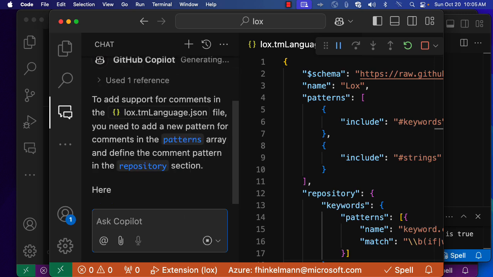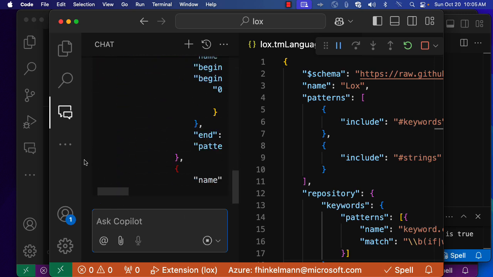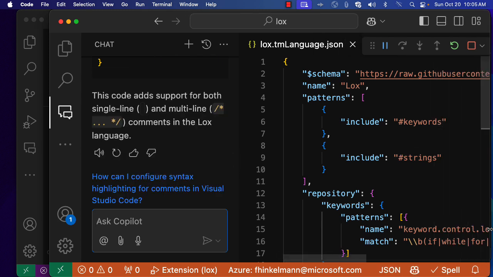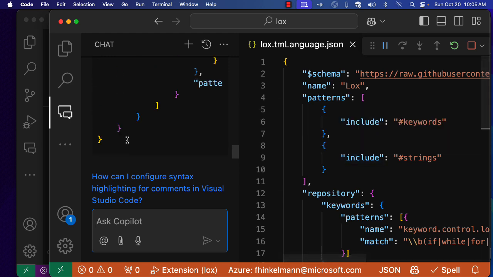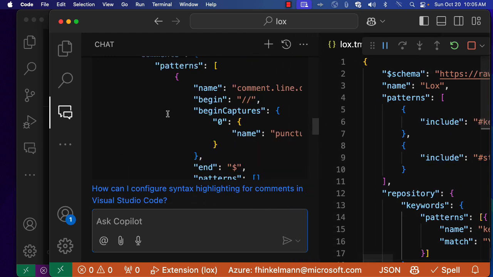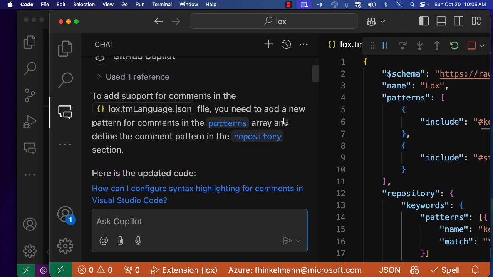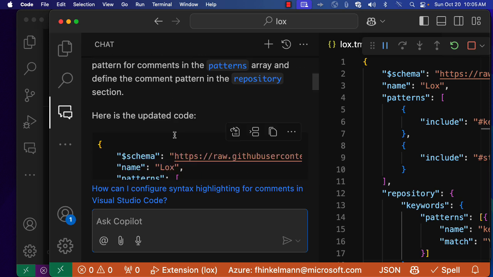And so what's really nice here is this GitHub Copilot has all the context from the files currently open. So it knows I'm looking at a JSON file that defines a language grammar, and it's giving me results right for that currently open file. So it says to add support for comments, you need to add a pattern in the patterns array.